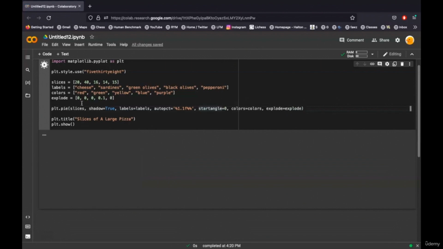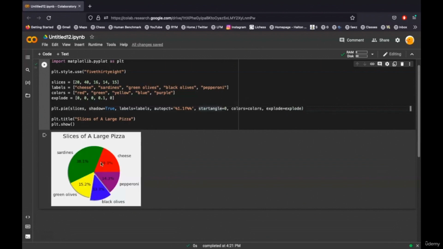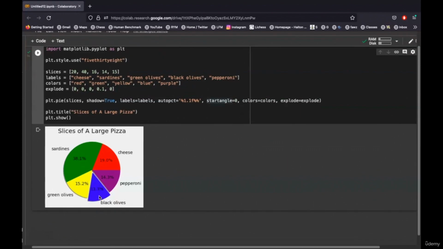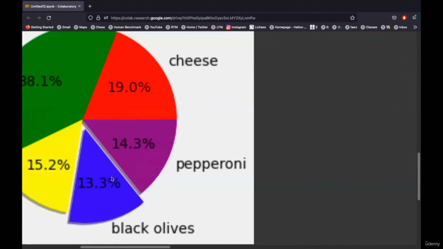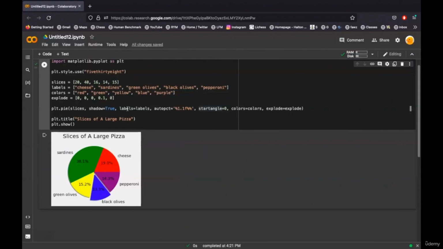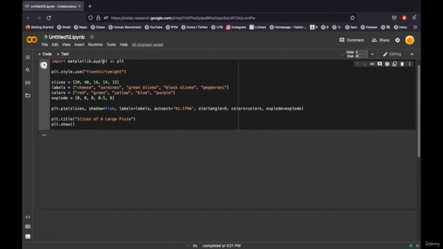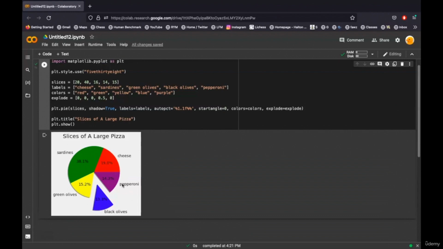Now if I were to run this, you'll see that the black olives has been taken out just a little bit. You might have to zoom in to see it. There's a bit of a shadow there. And if you were to make this number a bit bigger, like 0.5, you would be able to see that very clearly. There you go. Black olives is way out of the graph. And obviously, if you were to make it a number greater than 1, I think it would be a bit too much of an explosion. You want to keep it pretty reasonable. So 0.5 is good, just to show it very clearly.